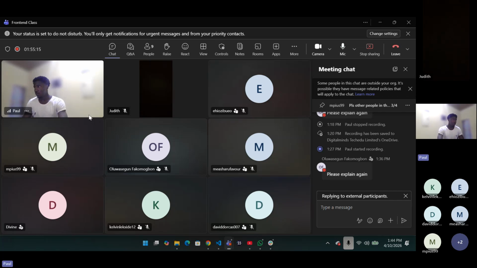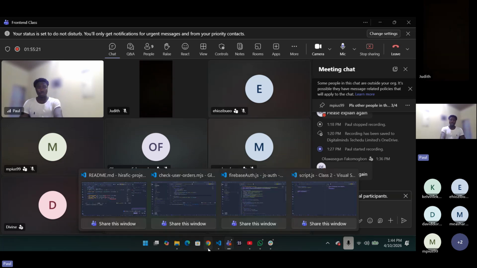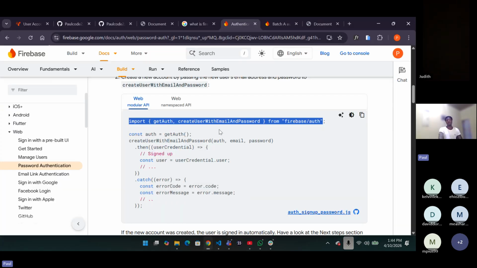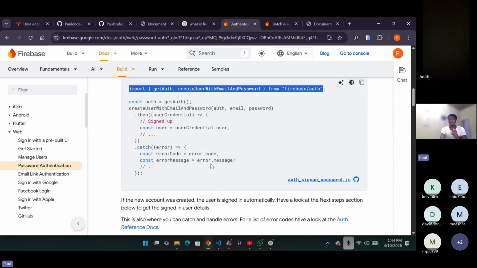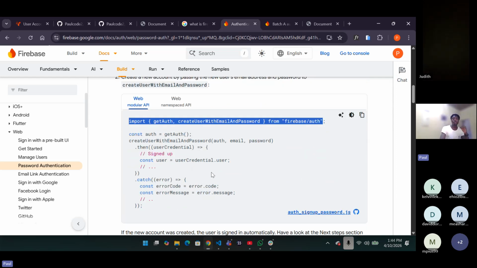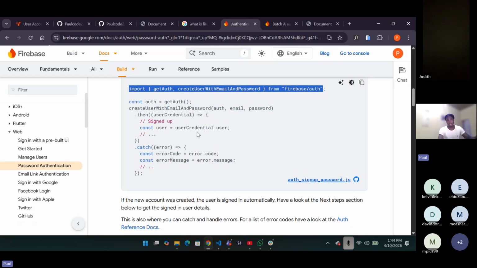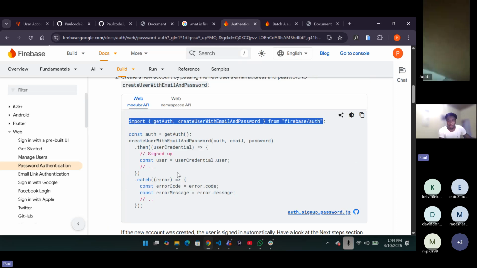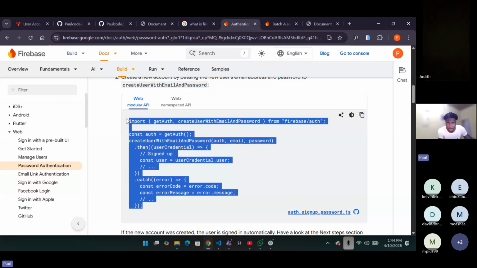Okay, so let's move on. Now, since we don't understand modules, the next thing that I need to explain is how exactly does a module affect what we do with Firebase? Just like I said, everybody should go ahead and copy this, right?